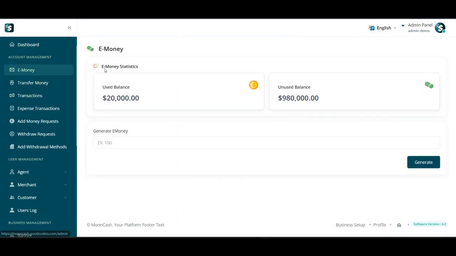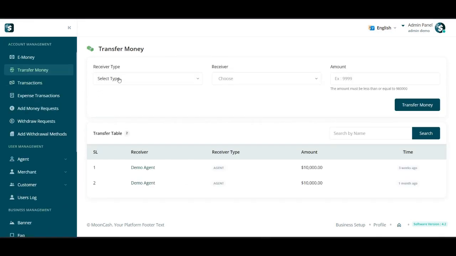Coming to account management, we see e-money, that is the total used balance and unused balance on the platform. We can generate money as well, if that's required. Then we have the option to transfer money. We can select the receiver type. We can select the receiver. Then we can enter the amount that we want to transfer and we can press on transfer to transfer the money to that receiver. Then we have transactions.